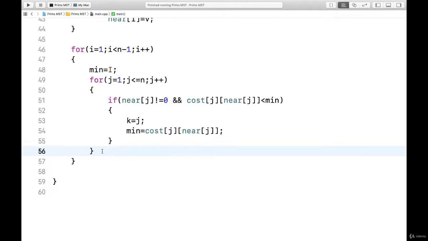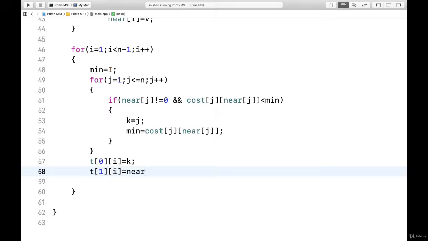Now, once we are out of this for loop, that is the j for loop, we got the answer, that is the minimum one. So T of 0th row and ith column is assigned, we got an edge. So what is that edge? It's k, right? And T of first row and ith column is assigned with near of k. So we got an edge. And once this is done, we have to modify near of k and set it as 0. Means this vertex is already included. We are not going to use it again.